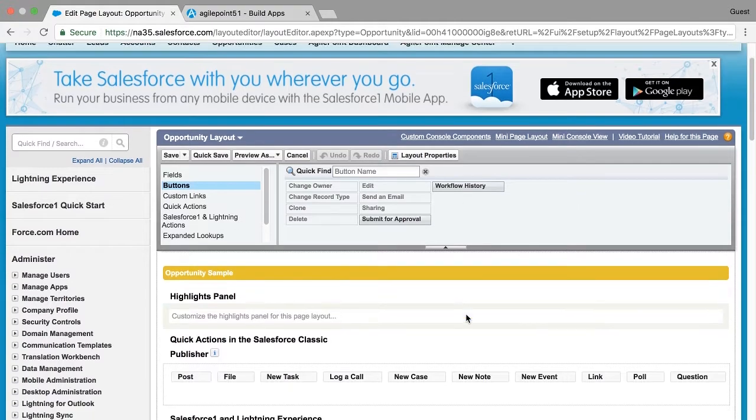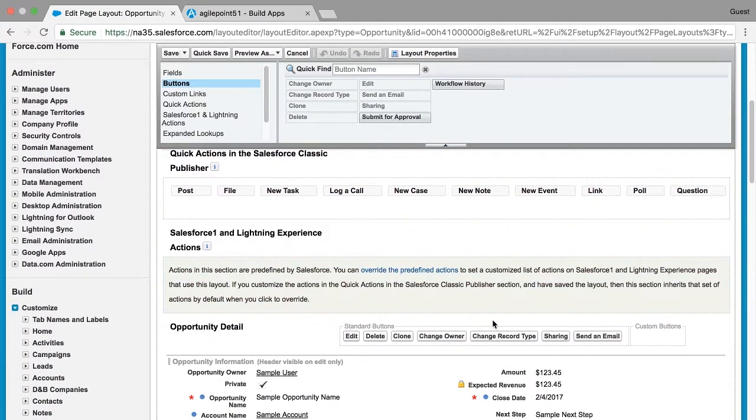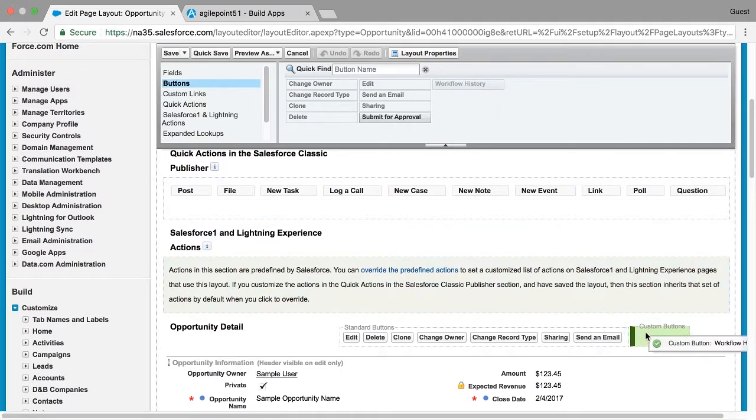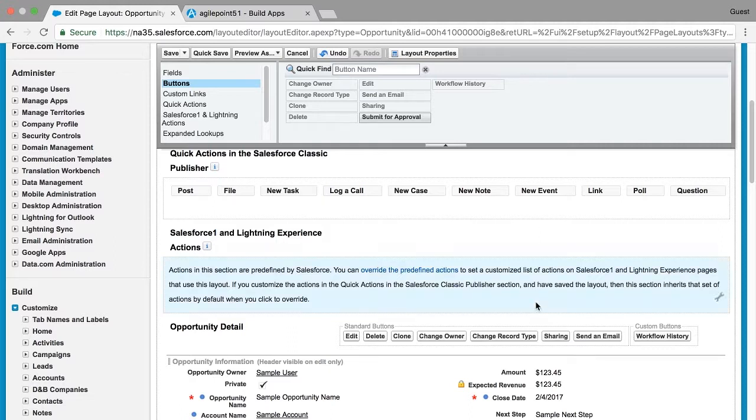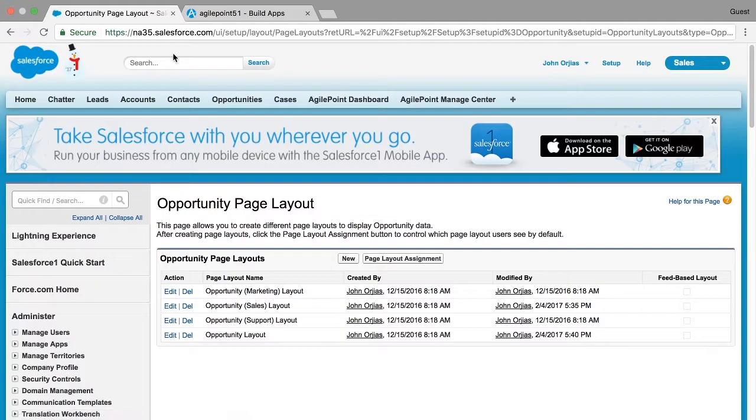Scroll down to the Opportunity Details section. Click on the Workflow History button and drag and drop it to the box that turns green when you hover over it, labeled Custom Buttons, at the end of the Opportunity Details section. Click the Save button in the top menu of the Opportunity Layout box. When the layout is done being saved, you will be taken back to the Opportunity Page Layout page.